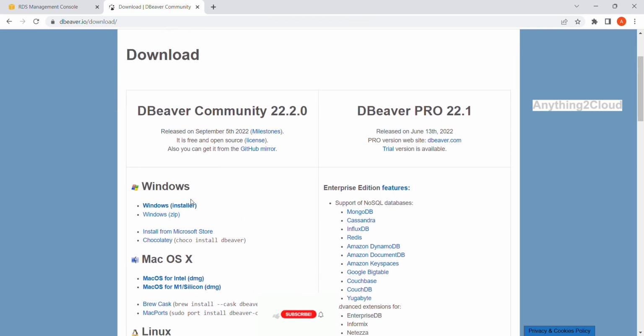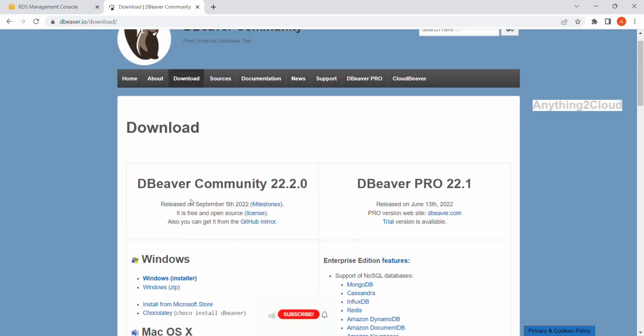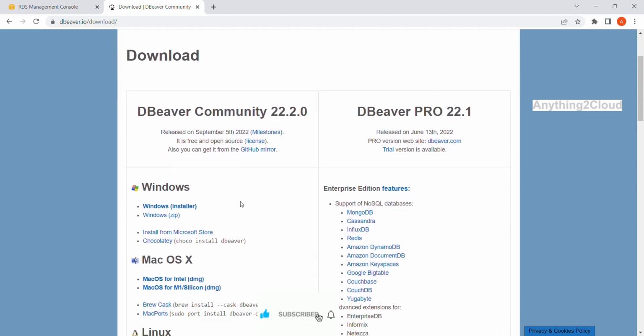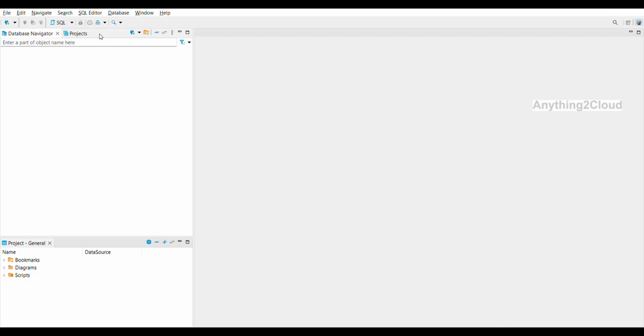Then you can connect to this PostgreSQL database. I already have it downloaded, so I'm going to use that one. I have downloaded the DBeaver software. I downloaded the zip file, and once the zip file was downloaded, I extracted it. Then I use the DBeaver application file to open it.